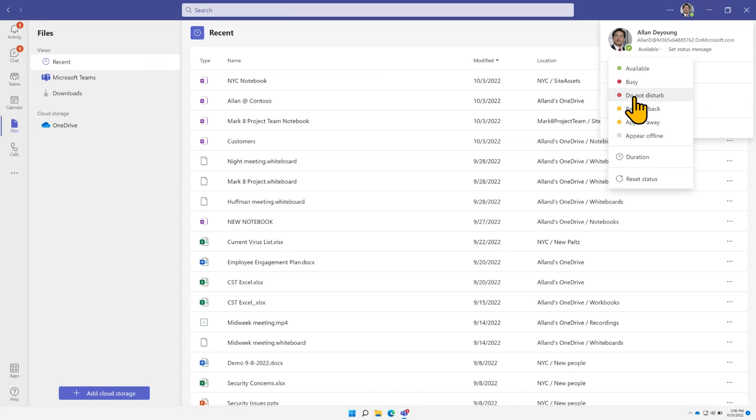The main difference between the do not disturb status and all the other ones is that do not disturb will mute all your notifications. And you're going to see in just a bit how the notifications work. However, just be aware that do not disturb will temporarily mute your notifications. Having said that, let's take a look at the settings.